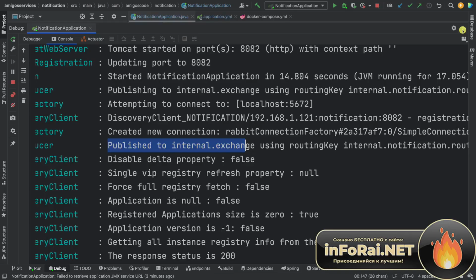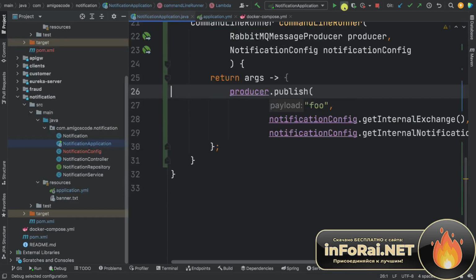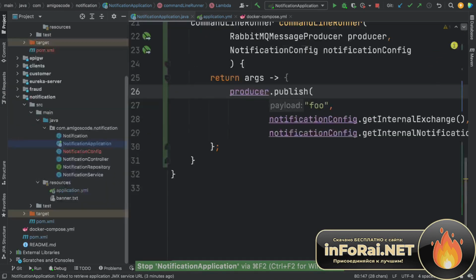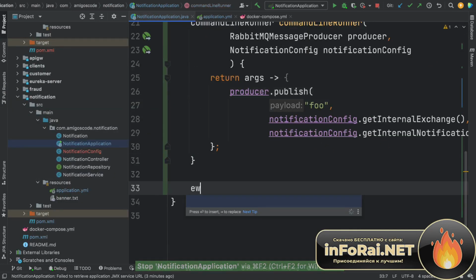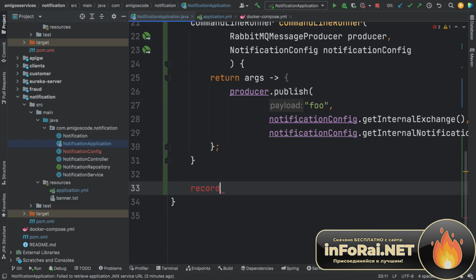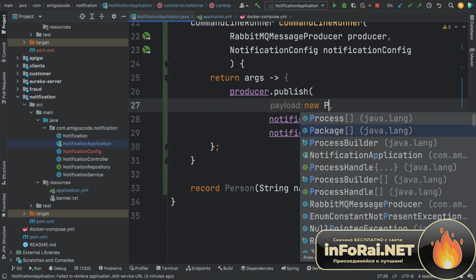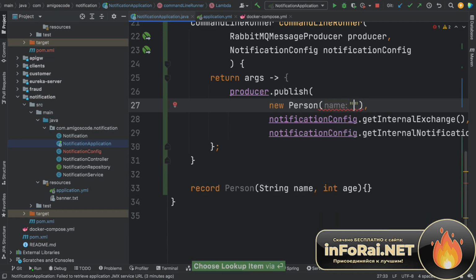Now let me go back and collapse this, and let me stop this in debug. I usually don't run things in debug unless I need to, but what I want to do is let's just have a record in here, and I'm going to say person, and this person will have string name and then int age, just like that. Now instead of foo right here, I'm going to say new Person, just like that. And then the name, I'm going to say Ali, and then the age, let's say Ali is 18.